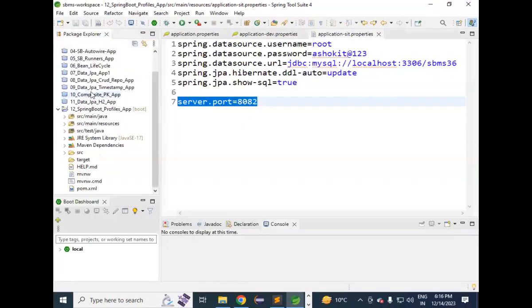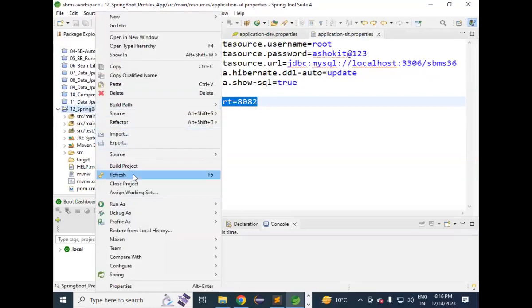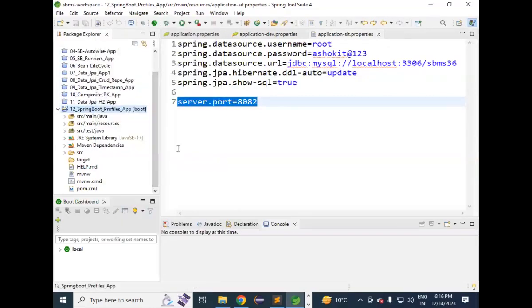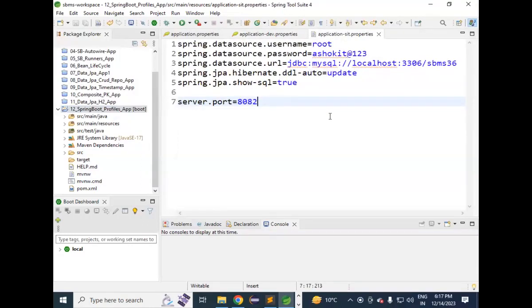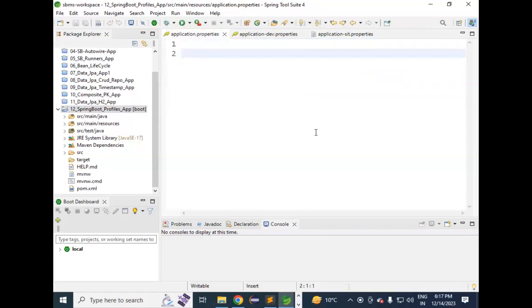Now, web starter is available. So Spring Boot will provide embedded Tomcat as a default container. When I run this application, my Tomcat server should be started. Now, Tomcat server will start with the 8081 or 8082 port number based on the profile. Did I activate any profile? No. Let us run this application.